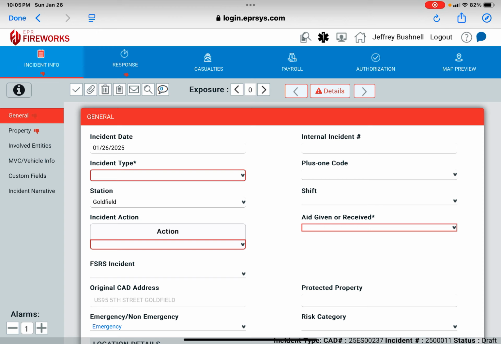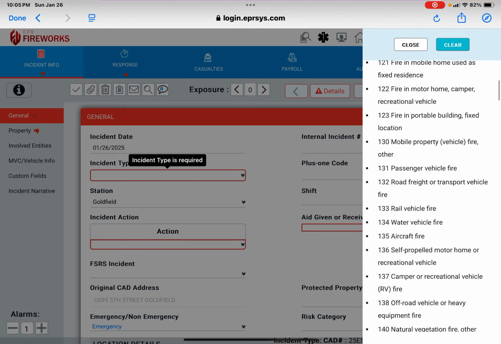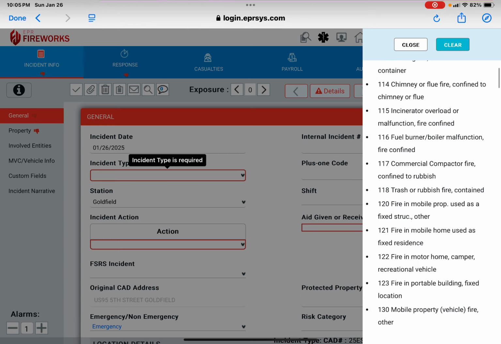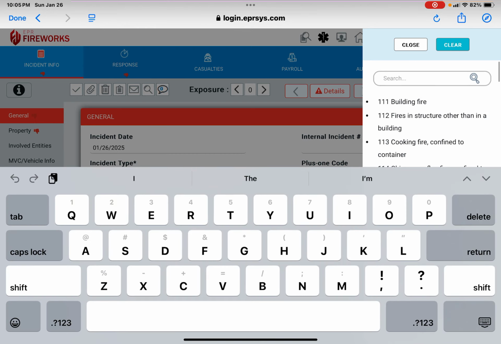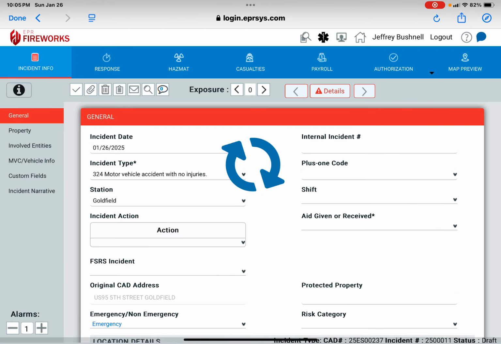You're going to work from top to bottom, left to right, and fill out all of the required information for this call. We'll start by selecting the incident type. There's a drop-down of all the possibilities that you can scroll through and select. You can type into the box to search, or you can type in a code as well. I'm going to select a motor vehicle accident.